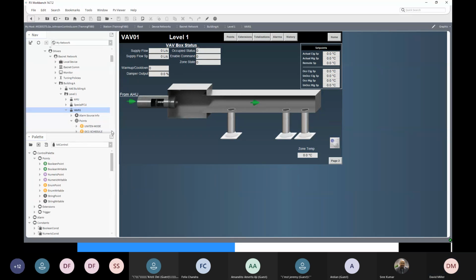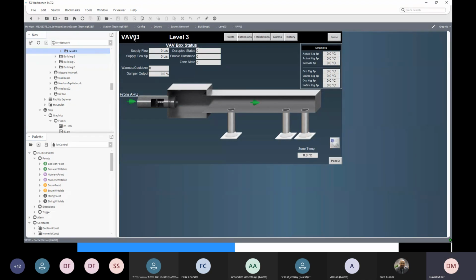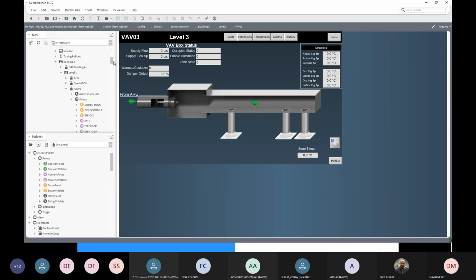So that's level 1. If we go down here, level 3, level 3. Click here, VAV3, level 3. Okay, are there any questions on any of that?